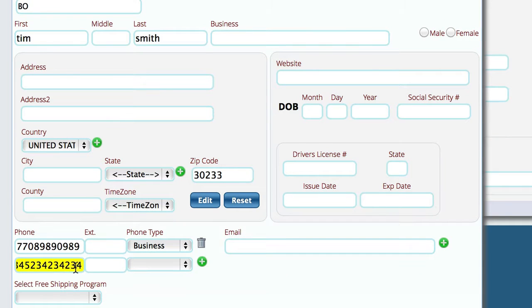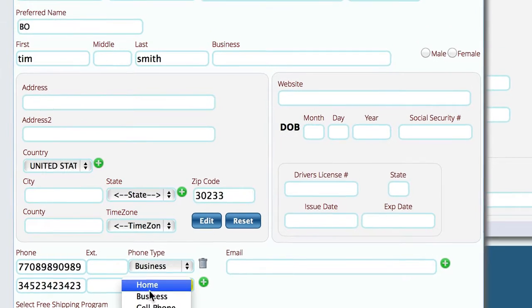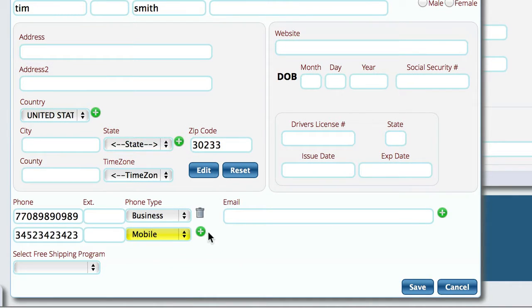I put in whatever the phone number is for their mobile number, and then I come down and tell it that that's their mobile. And you can continue to do this as many times as you want for that particular customer. Then we can come over here and put in an email address. And again, you can put in additional email addresses the same way as you do with the phone numbers, and save the record. So some of the other information you have up here is websites and date of birth, social security numbers. So that there are other things that you can fill out here, but they're not required.